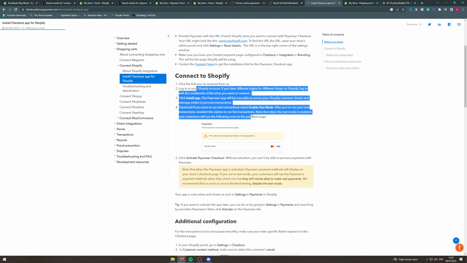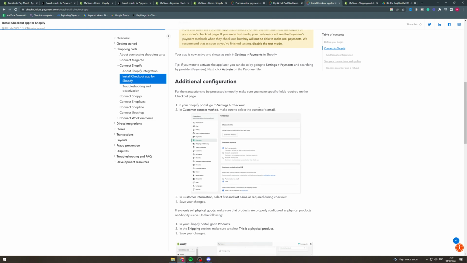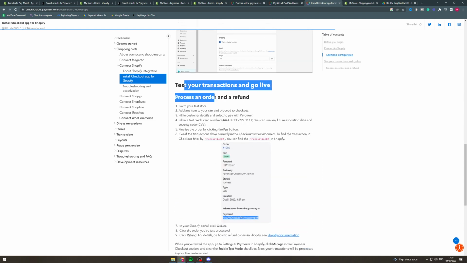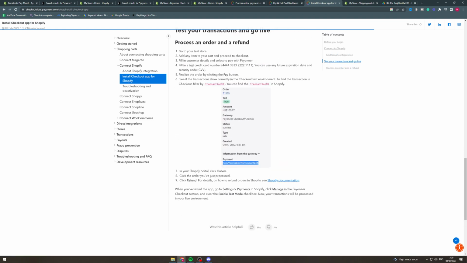From there, you can then follow all of these once it's connected up, and then your customers should be able to use that. There's also some instructions here on how to test your transactions and go live, so to make sure it's all working. Now, that is basically how you do it.